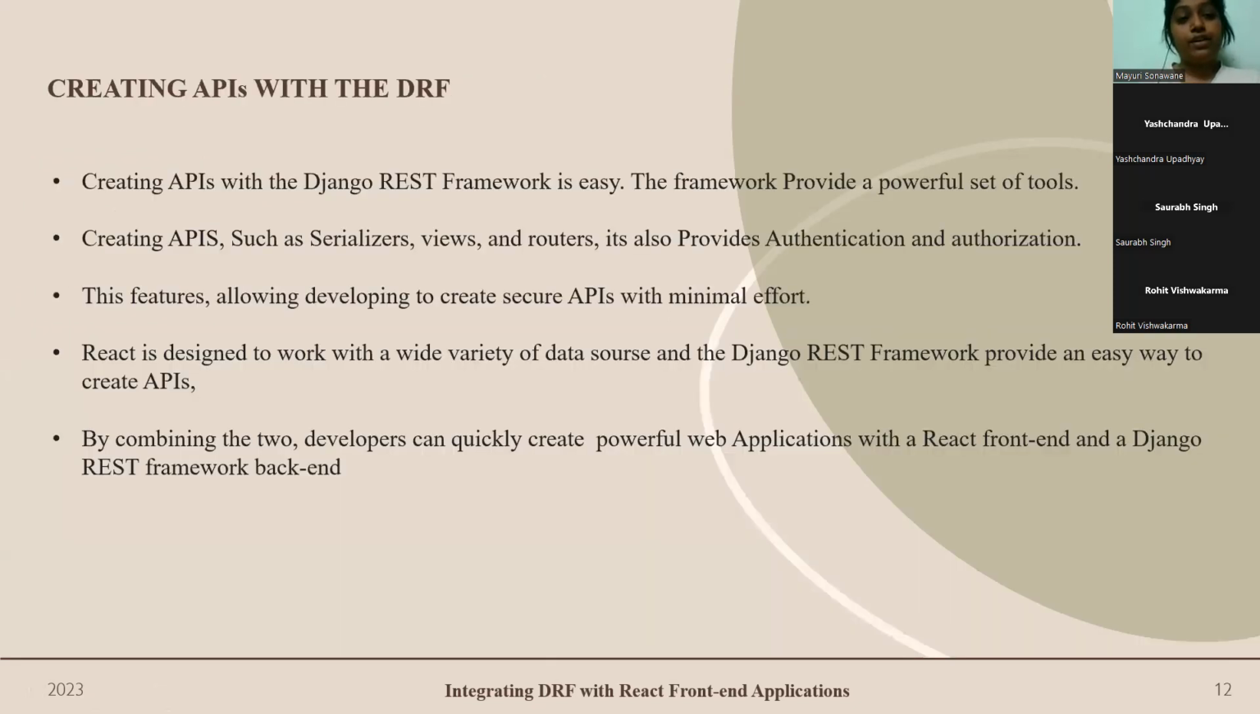Creating an API with the DRF. Creating an API with the Django REST framework is easy. The framework provides a powerful set of tools. Second, creating an API with a serializer, view, and router. It also provides authentication and authorization. This feature allows developers to create secure APIs with minimal effort. Fourth, React is designed to work with a wide variety of data sources, and the Django REST framework provides an easy way to create APIs.